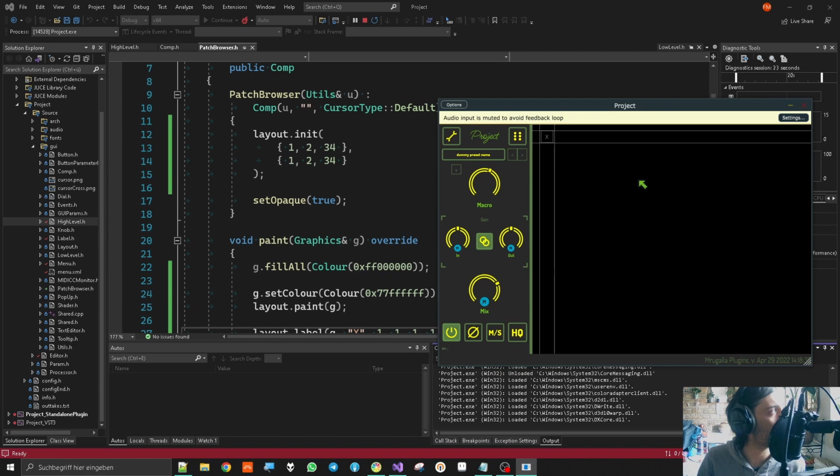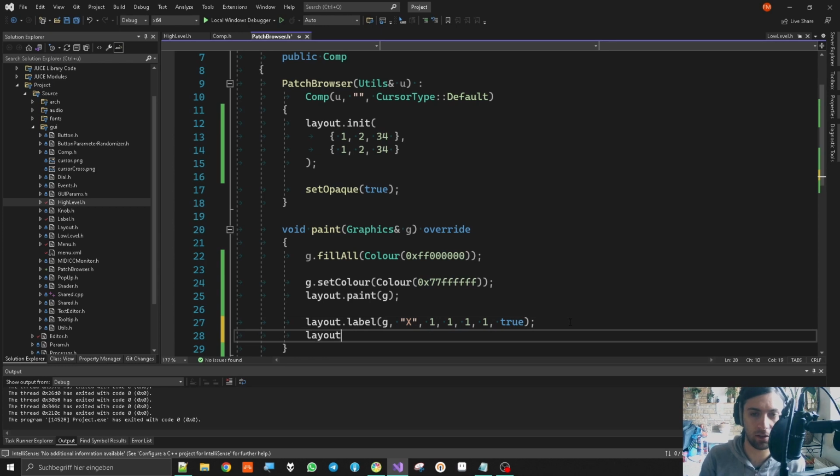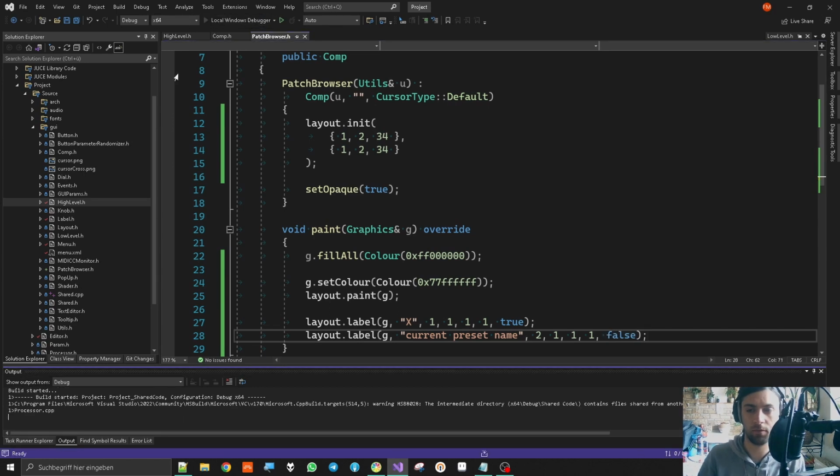So the next feature that I want to have in my preset browser is showing the current preset's name, like in the middle of this thing. So what I could do about that now, I could just say layout label, current preset name, at this point. And it's of course not quadratic, you know.